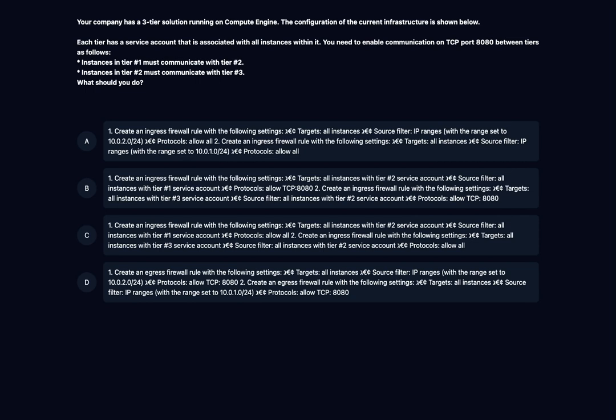Create an ingress firewall rule with the following settings. Targets: all instances with tier number 3 service account. Source filter: all instances with tier number 2 service account. Protocols: allow TCP 8080.